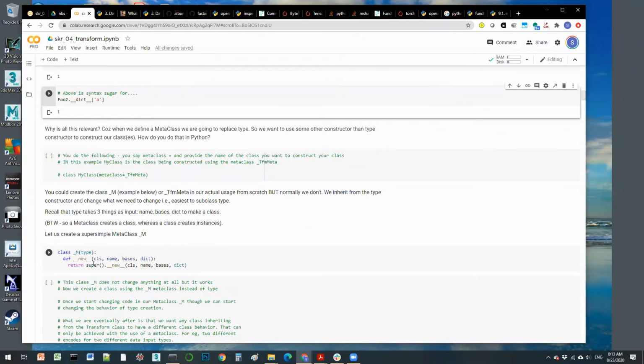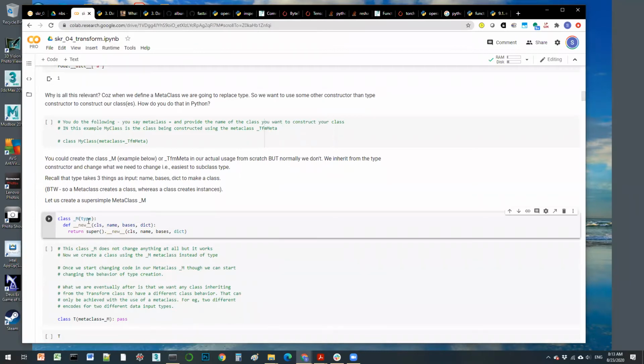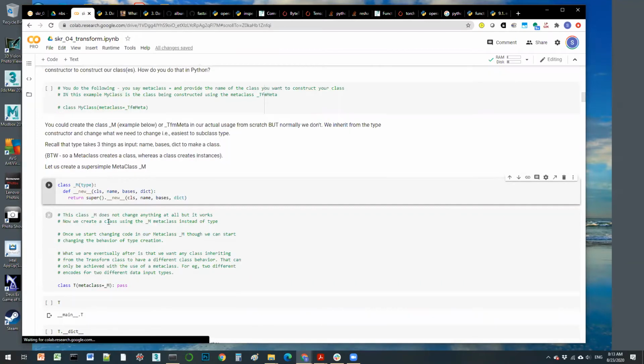And here, as you can see, we don't do anything. We just say, give me back the superclass's new with whatever name, bases, dict I pass to you. We pass it to the superclass, which basically means that _M, even though it's a metaclass, doesn't do anything and just passes it to type. It's reusing type. So it doesn't, in effect, do anything other than illustrate an example of a metaclass where we can, if we wish, modify dunder new. So that's what this says.